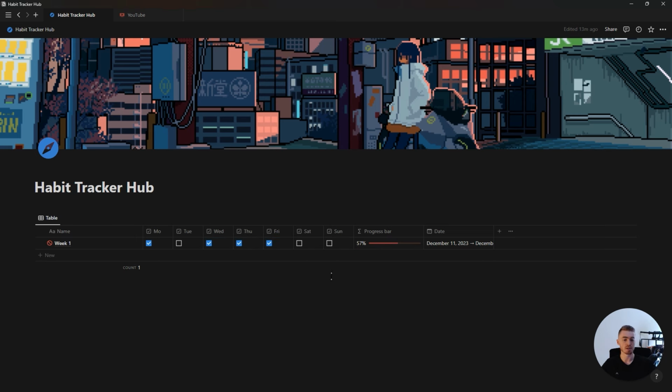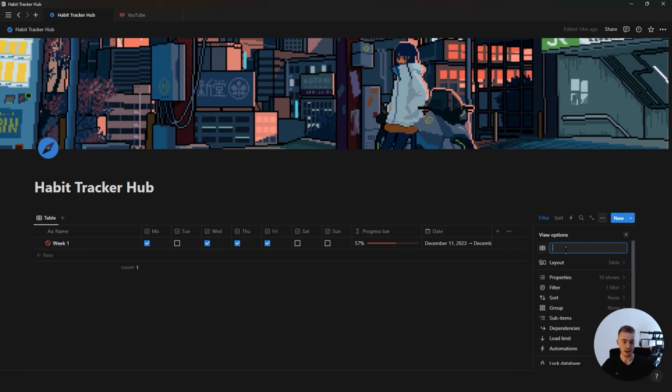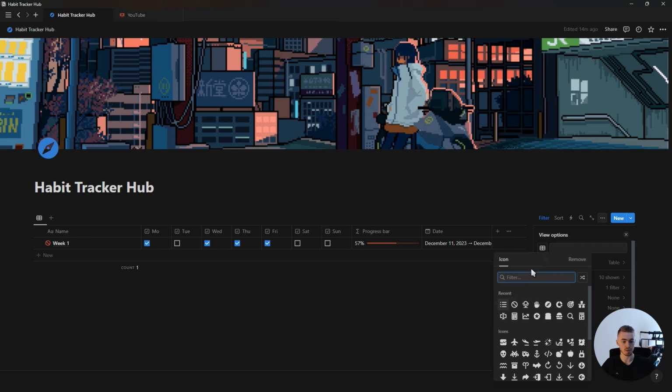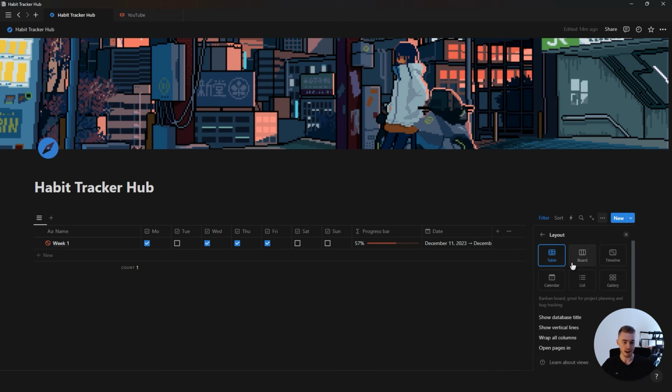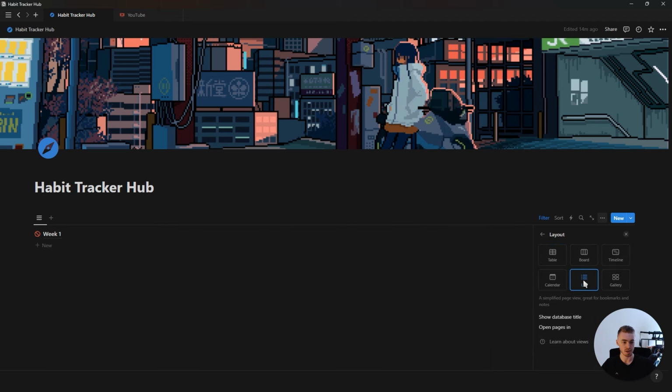that week. Alright, so once we've added all the properties, we want to go into the database menu and just rename this to whatever you want, or you can just add a space to remove the name. And then let's also add a new icon and change this database to a list view.